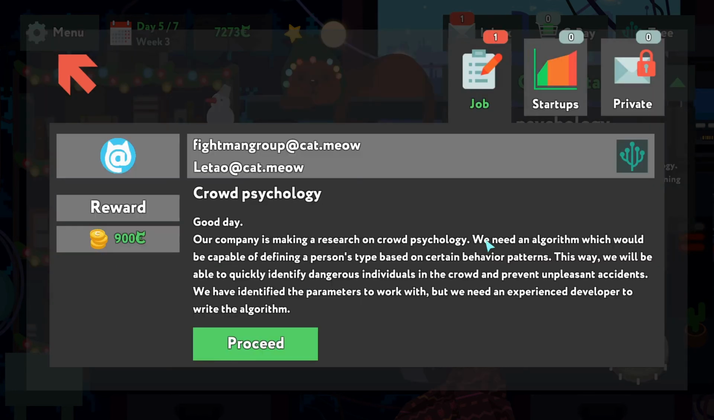Crowd psychology. Good day. Our company is making a research on crowd psychology. We need an algorithm which would be capable of defining a person's type based on certain behavior patterns. This way, we will be able to quickly identify dangerous individuals in the crowd and prevent unpleasant accidents. We have identified the parameters to work with, but we need an experienced developer to write an algorithm.